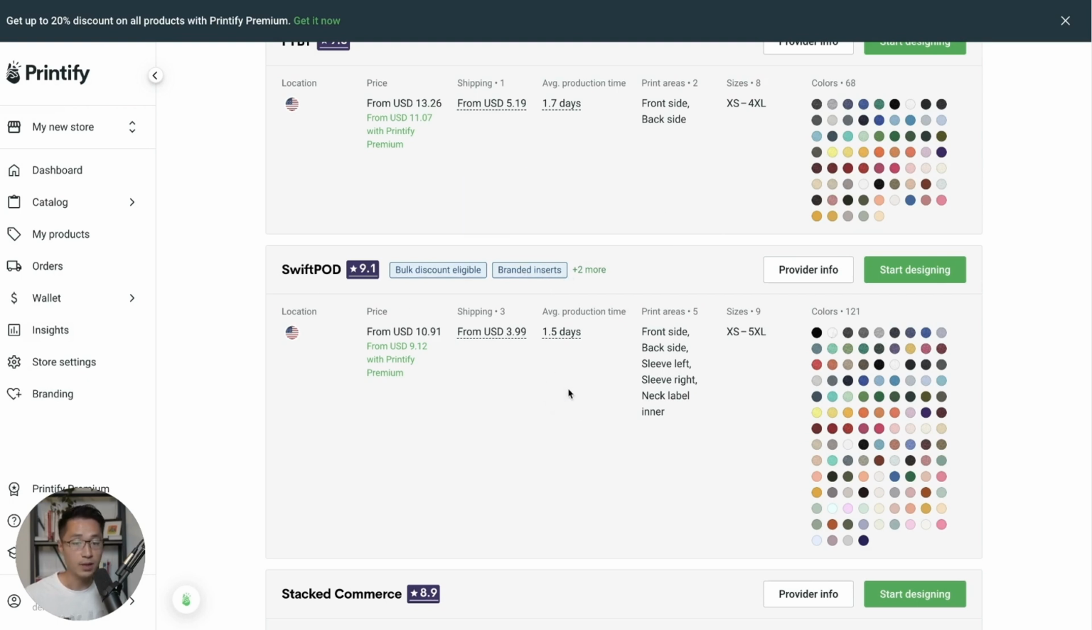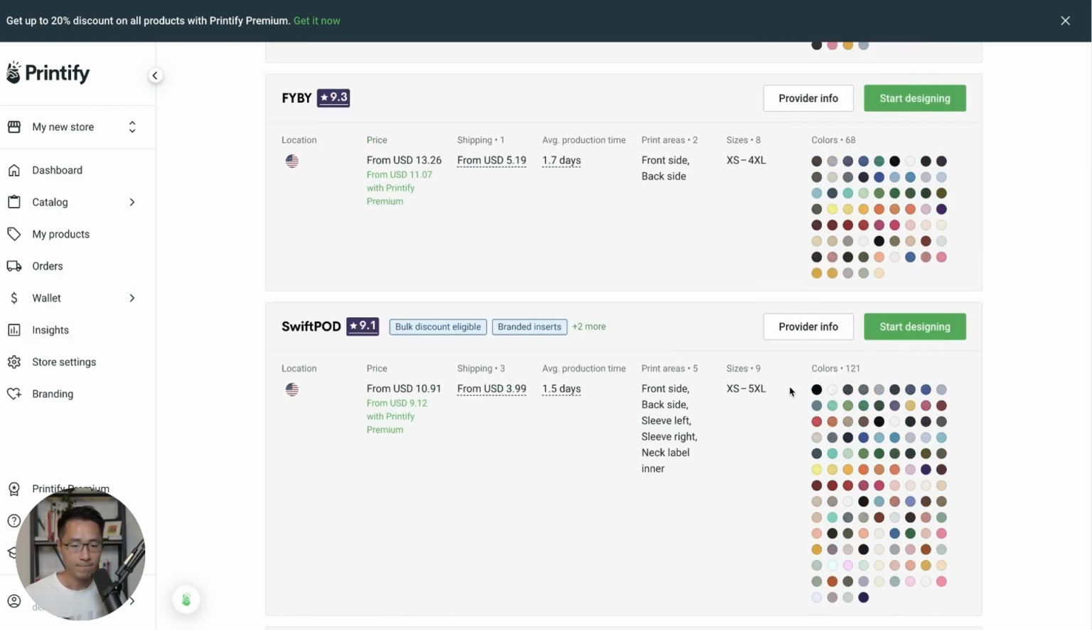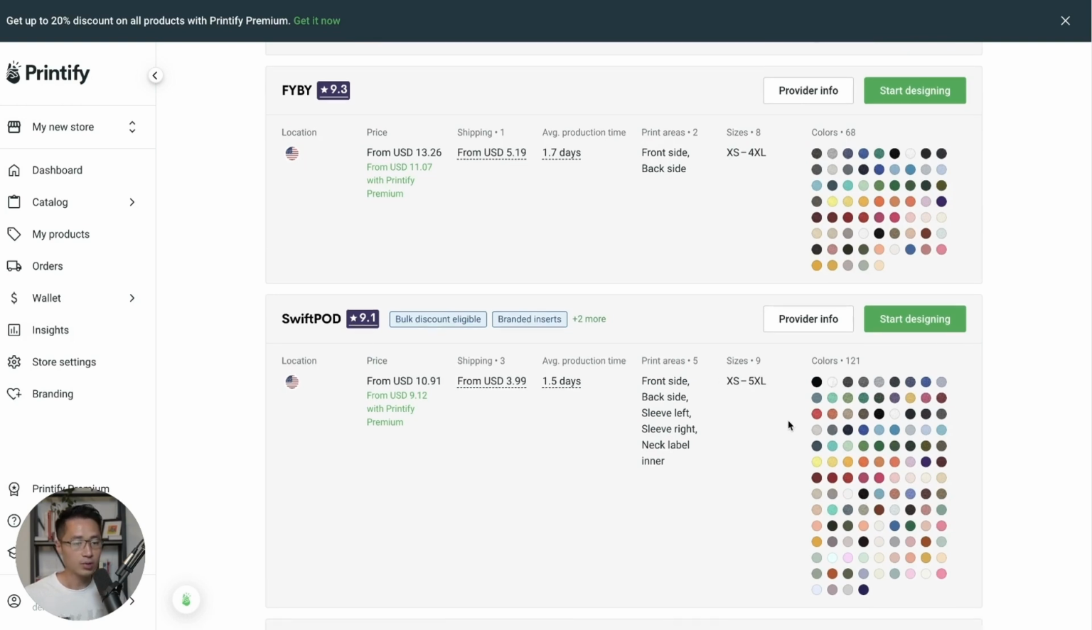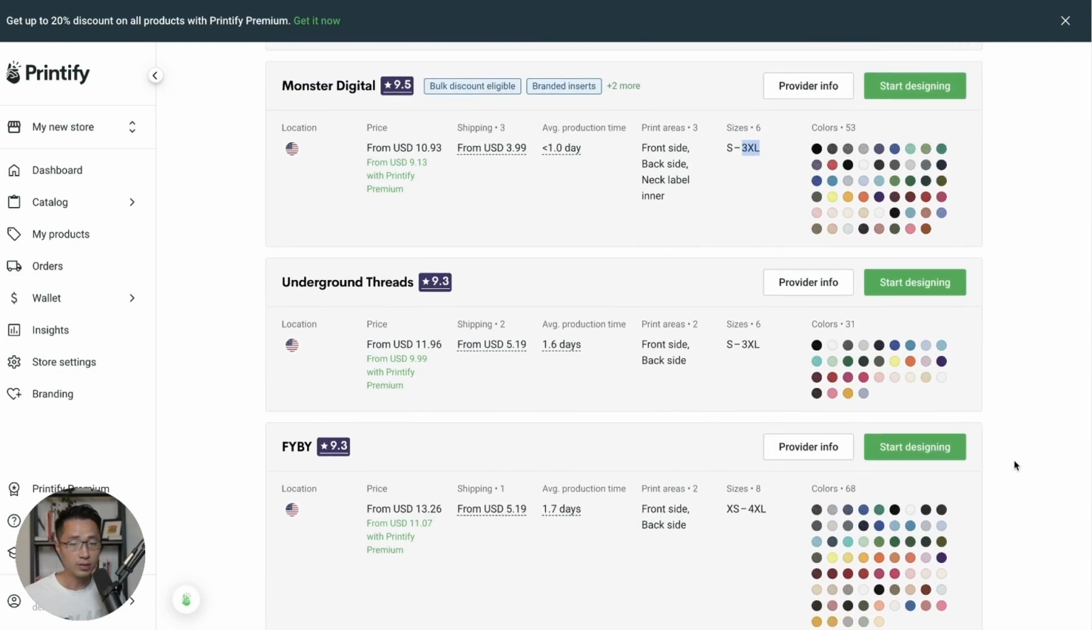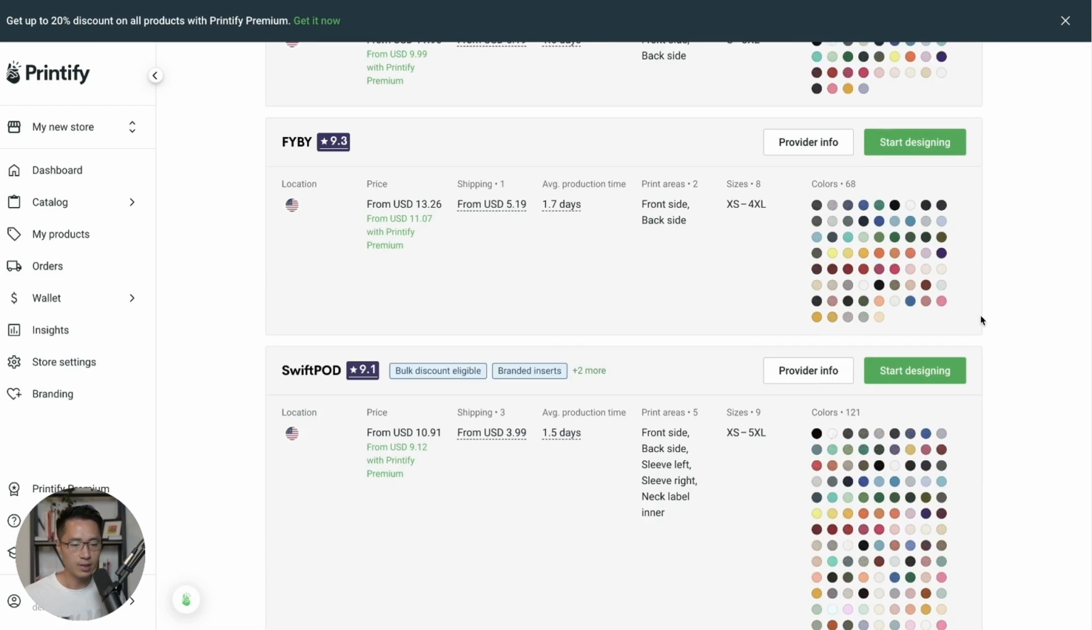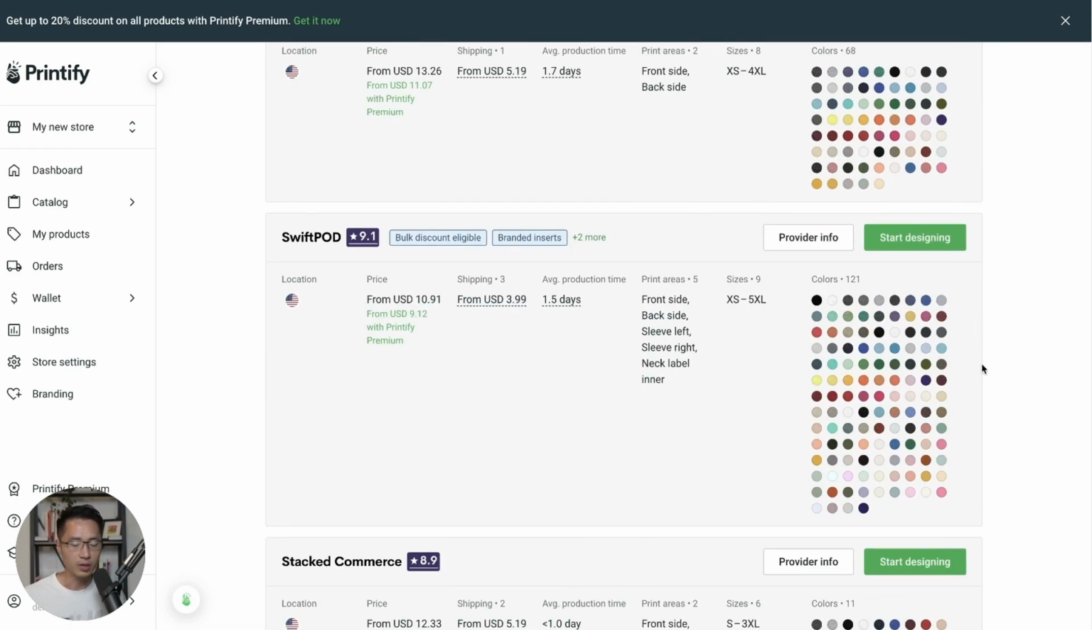And what's more beneficial about Swift POD than Monster Digital is that they are able to accommodate the larger sizes. They can go up to 5XL, so that can give you a little bit more choices in terms of shirt sizes. And they also have a larger selection of different shirt colors, as you can see here, 121 different colors versus Monster Digital, which is 53. But if you are not selling too many different colors, either could work.